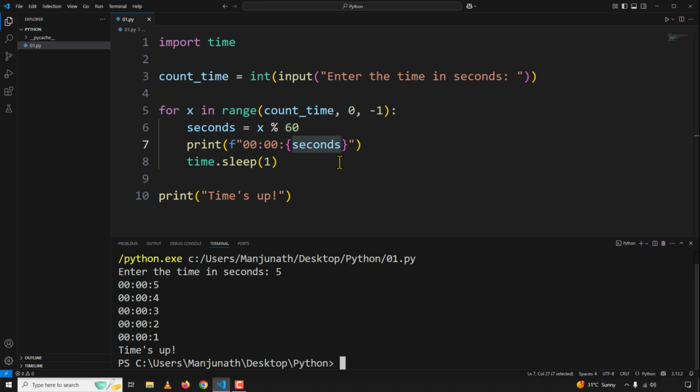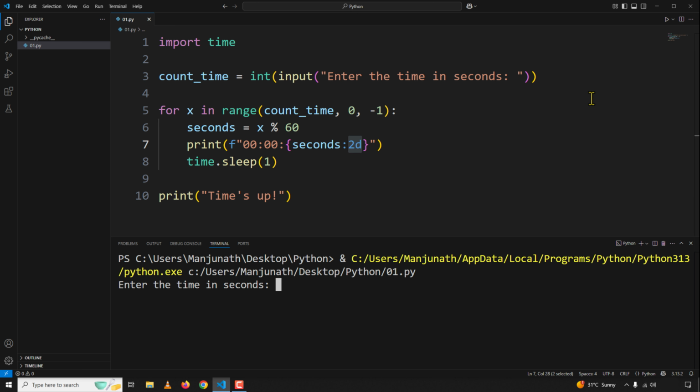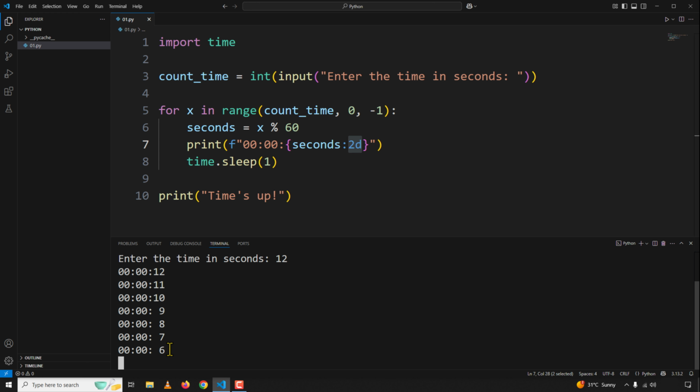And to get this, we can use the format specifier. So here, after seconds, I will have a colon and I will have 2d, meaning I want 2 digits after seconds. So let me clear this and check this. I will run and I will enter 12 and it starts from 12, 11, 10, 9, 8, 7 and it goes on till 1 and then gives us the time's up message.